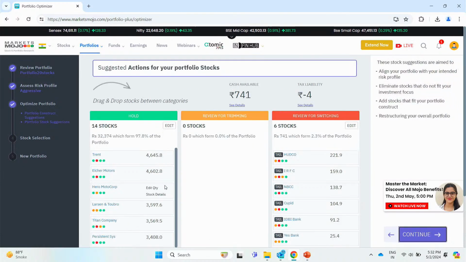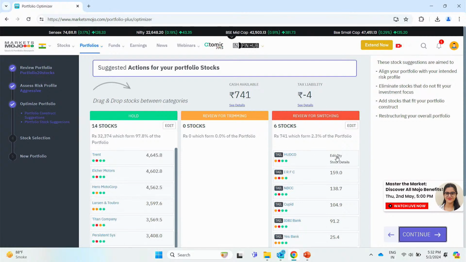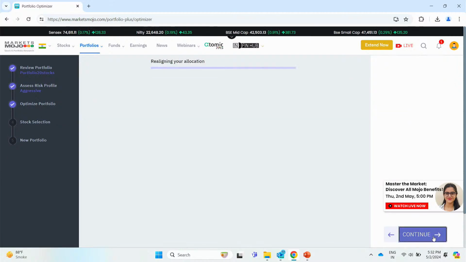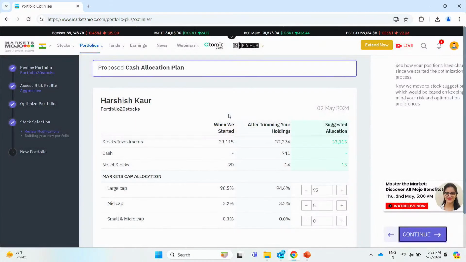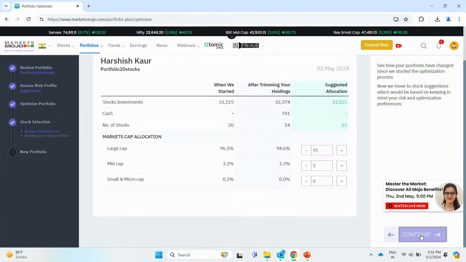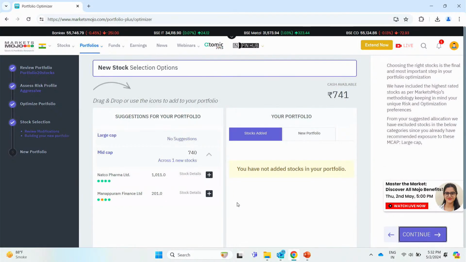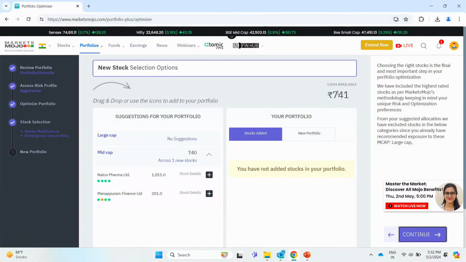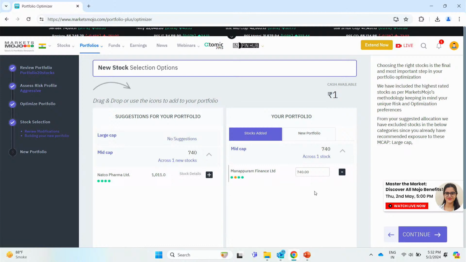So now it has given you stock suggestions that you hold 14 stocks and you review 6 stocks for switching. These were the tail stocks. So here from 20 stocks, it is down to 14 and the suggested allocation was 15. So we have a cash balance because we switched out of those tail stocks. So I can add this here.